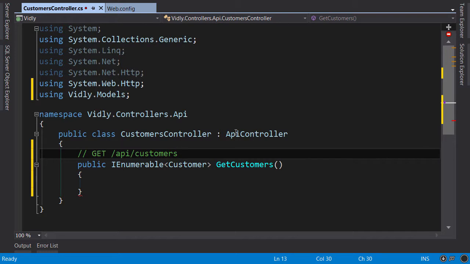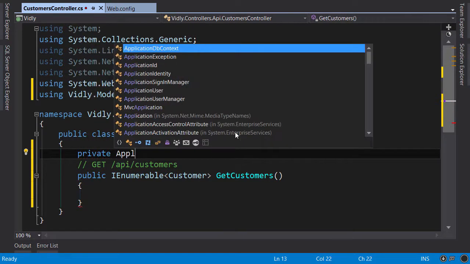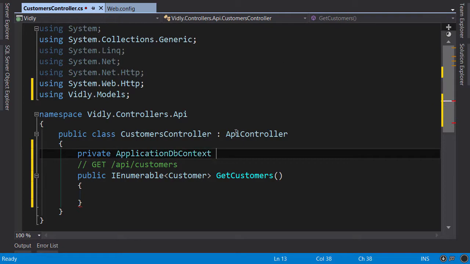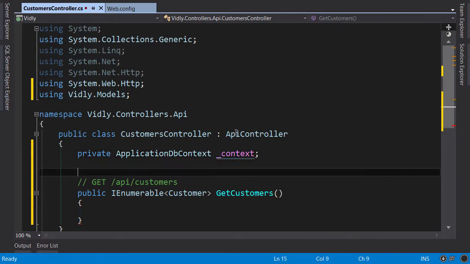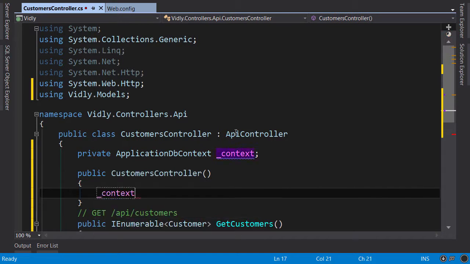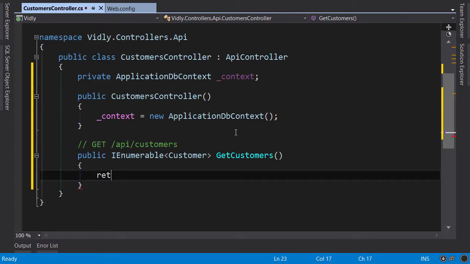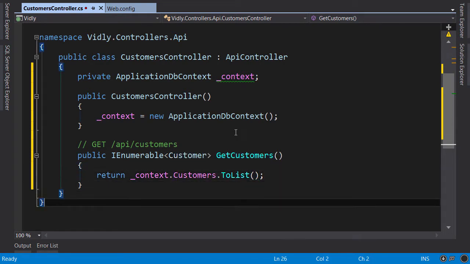Now in this action, we're going to use our context to get the customers from the database. So first we create a private field, ApplicationDbContext, _context, initialize it in the constructor. So nothing new so far. And here return _context.Customers.ToList.